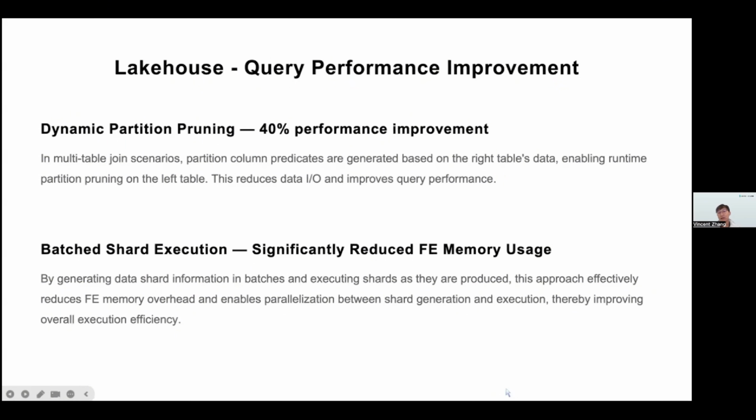Previously, Doris only supported static partition pruning, which means pruning would only be applied when there were partition-level filter conditions on the table. In Doris 3.1, dynamic partition pruning is now supported in multi-table join scenarios. Partition column predicates are generated based on the data from the right side table, enabling real-time partition pruning on the left side table. This significantly reduces data I/O. In typical benchmark test scenarios, the feature improves query performance by over 40%.